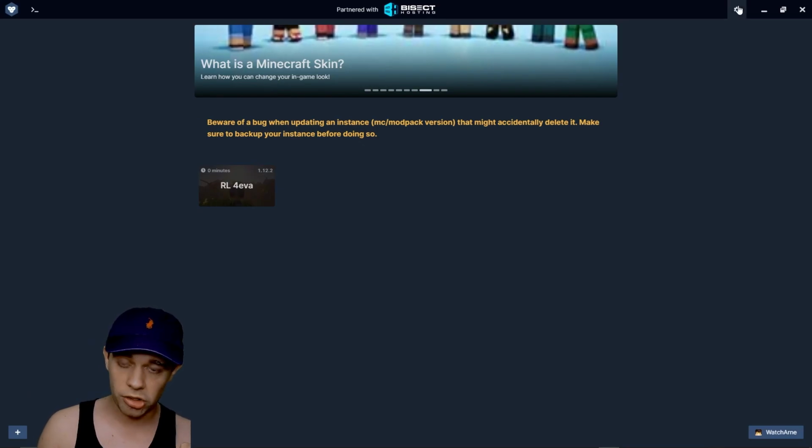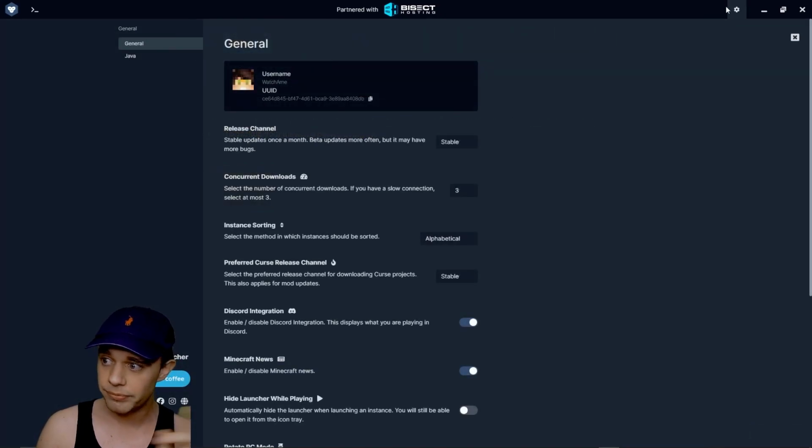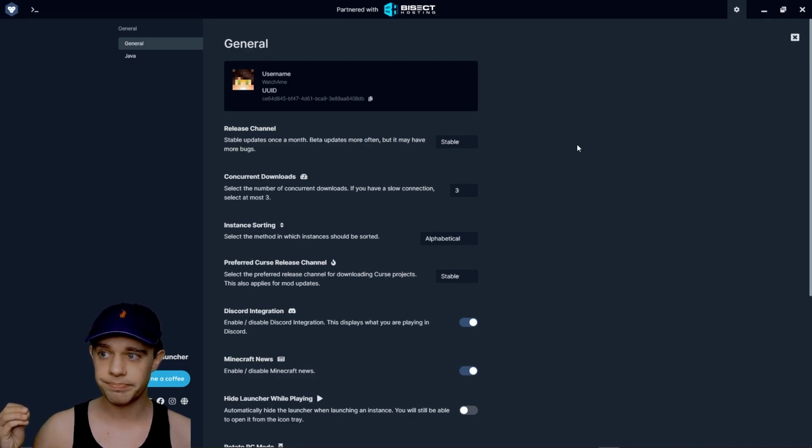Then we're going to go up to the top right here to the little spanner. And this is going to be your overall GD Launcher settings. And you can see here my username and my UUID. Everybody has a UUID. You can find it on Google, or actually it shows you here, which is really helpful. And you can say, do you want the stable or beta versions of the launcher? Concurrent downloads, how many you want to have going at once, and set a maximum for that.